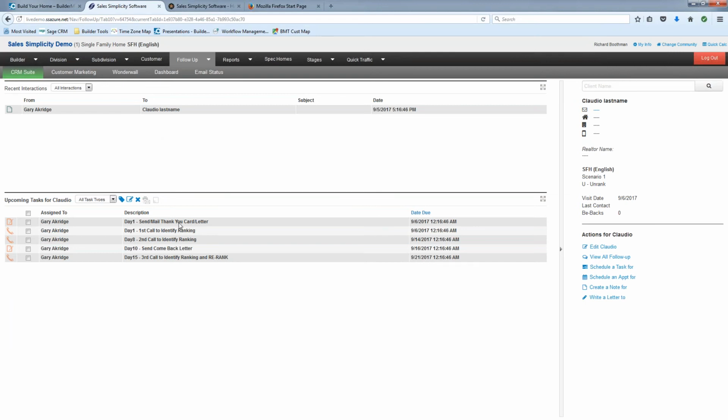On the first day, send this thank you card, or send a letter. Make a phone call to identify the ranking. Do a second phone call 8 days later, 10 days later, 15 days later. This is walking them through a standard process.